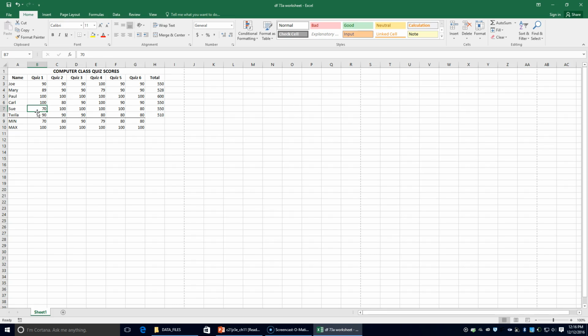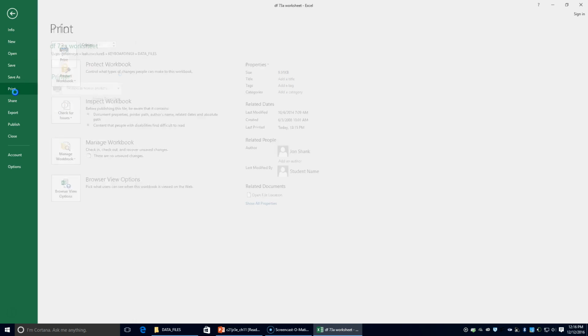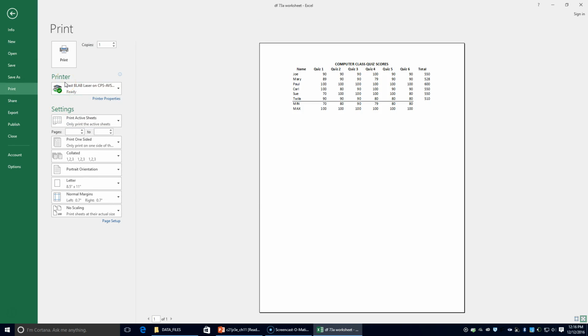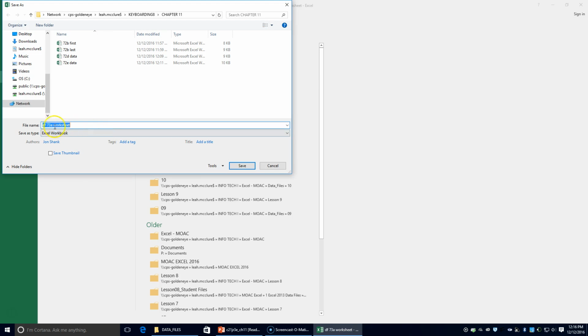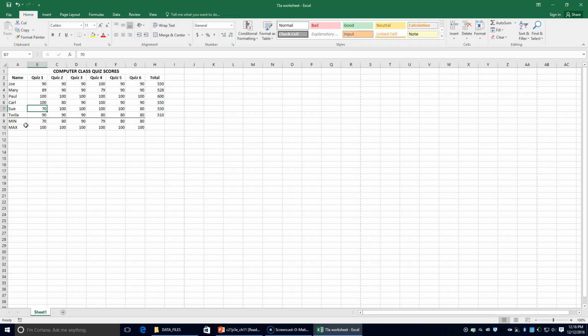Then it says to follow the print path to print the worksheet. Okay, so when you print, you would go to File, Print, and then you would click the Print button. We are not going to print this worksheet, however. We should just save it. So I'm going to go to Save As, choose my Chapter 11, and I'm going to save this as 73A worksheet. Okay, and then it says to close the file.